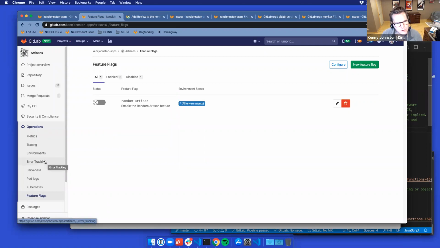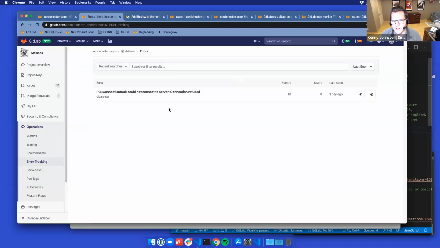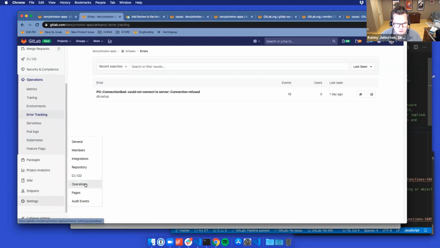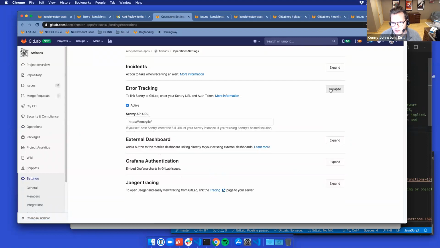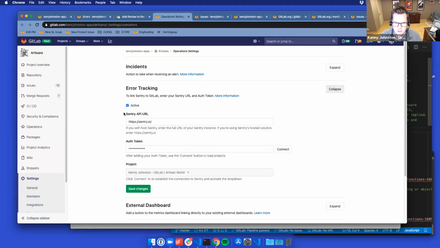The other thing that I wanted to show here was error tracking. Yeah, let's look at this. This application is also instrumented for Sentry. And so I have made that connection in GitLab that there is a Sentry. Let me show you how I did that. In GitLab, I said, I'm doing error tracking. Here's my Sentry URL. I have a project on Sentry.io. And here's the auth token for it and a project that I want to attach to.